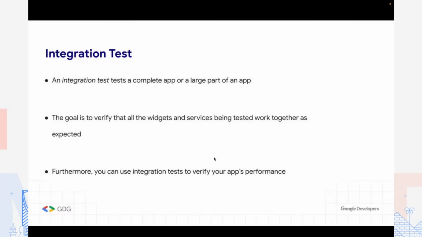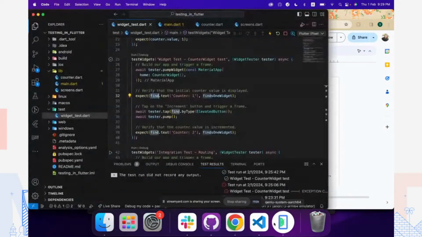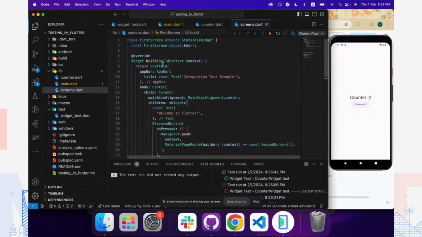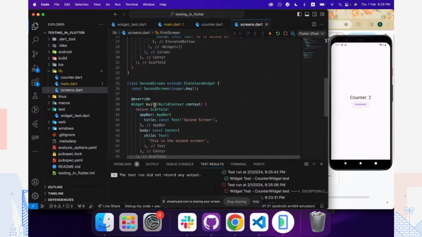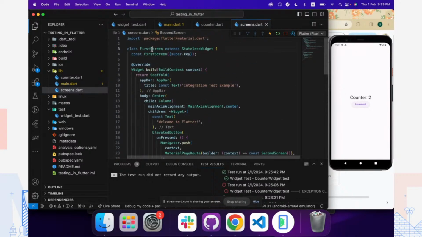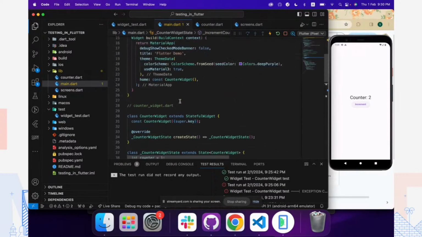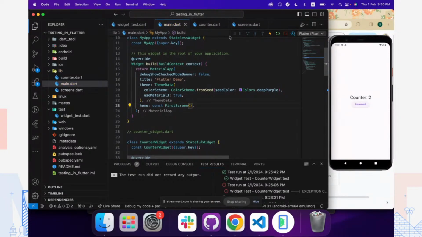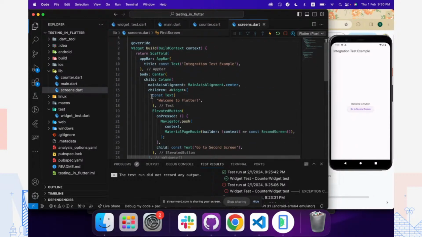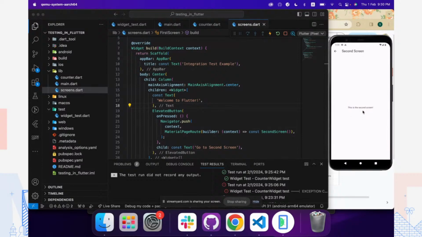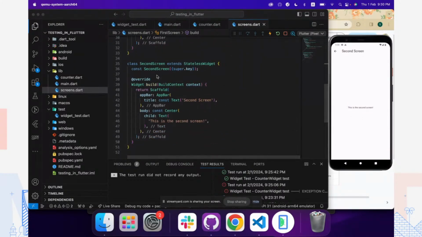So let's look at an example of integration testing. I have a Dart file here that has two stateless widgets. One is first screen and one is second screen. So let me go ahead and call this from my app and rebuild. So what happens here is it's two simple widgets which say welcome to Flutter. The first widget says welcome to Flutter and has an elevated button. And when I click on this button, it navigates me to the second screen, which is a second widget.